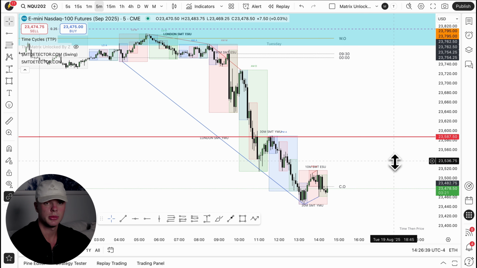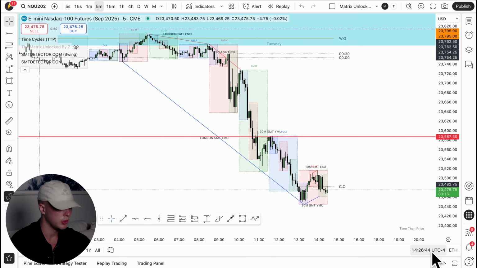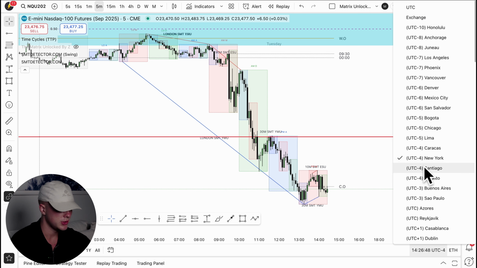Important to note that these times are all in New York time, so if you haven't yet, go right here to the bottom right of your TradingView, to the time zone, and I want you to change it to New York time, which is at the time of this recording UTC-4.